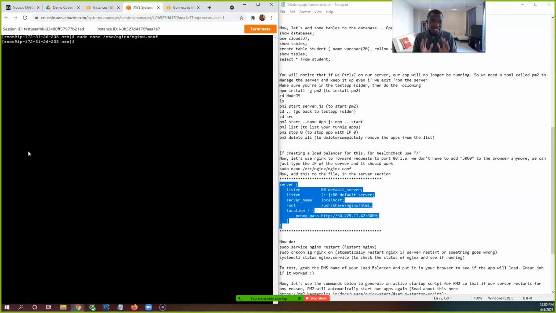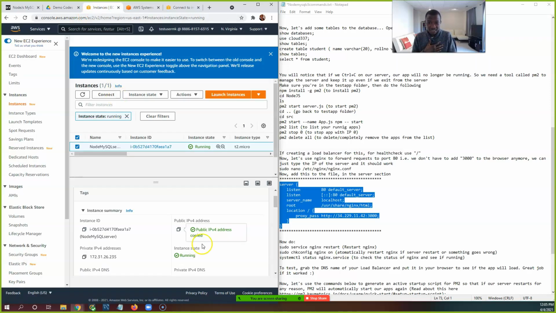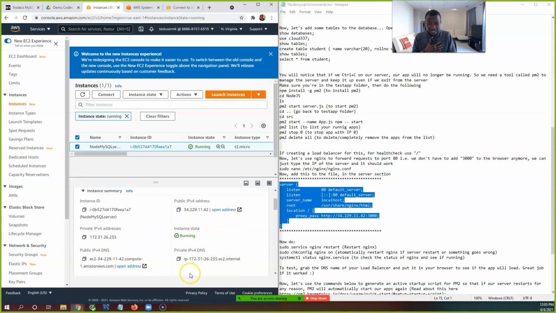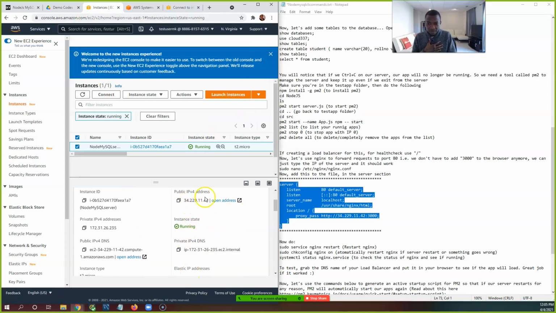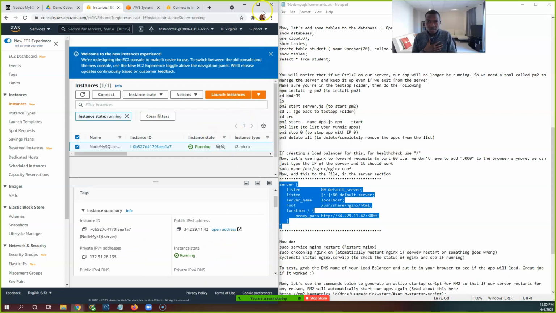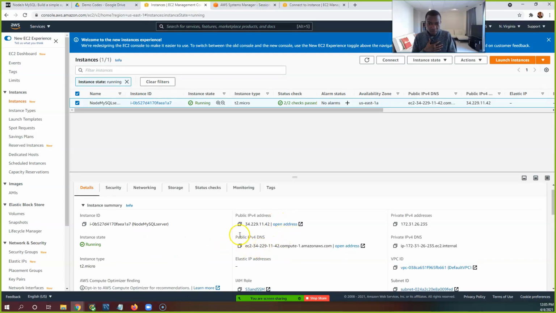Now, if we just grab the IP or the DNS, this public DNS right here, remember this is an example of the website our customers or end users need to go to use our app. You can either use the public IP or use this. Now, guys, if that worked correctly, we don't need to type port 3000. For Nginx, we don't need to put .3000.